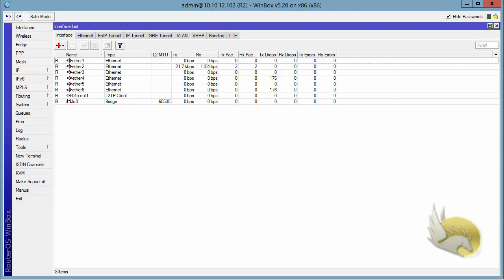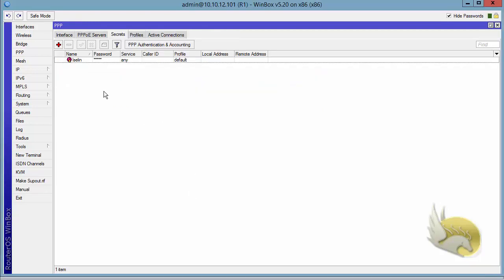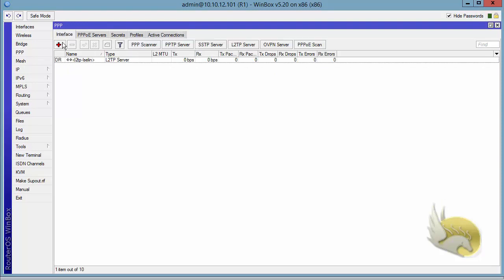And if I go to the other side, that is router 1, the server side, I can see in active connections a connection created from a local intranet. And if I go to interfaces, I can see that there is a dynamic running interface. So you can do the same thing for PPTP, and just make sure that everything is working just fine.